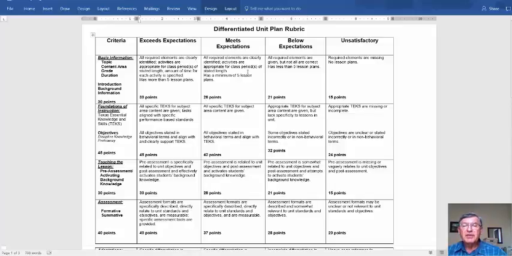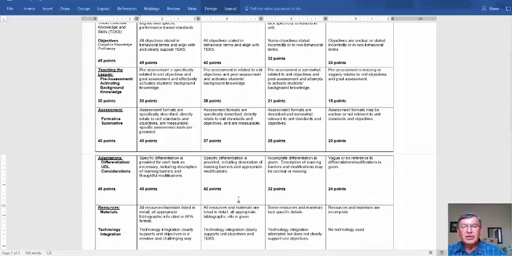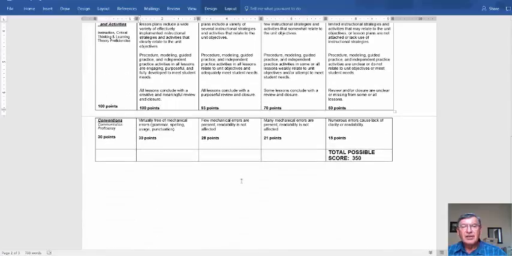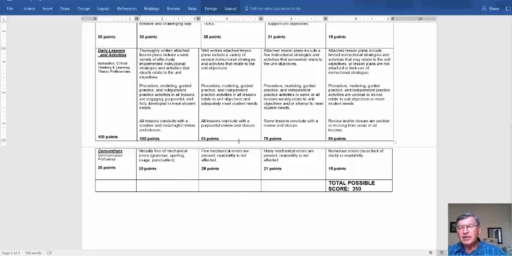Meets expectations means it's fine. You're going to get the 28, the 42, the 28, the 37, and the 93, and so forth. That's what you're going to get. It'll be fine. But you're going to have to go over and above.